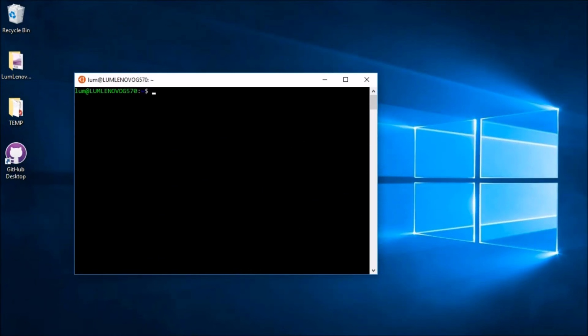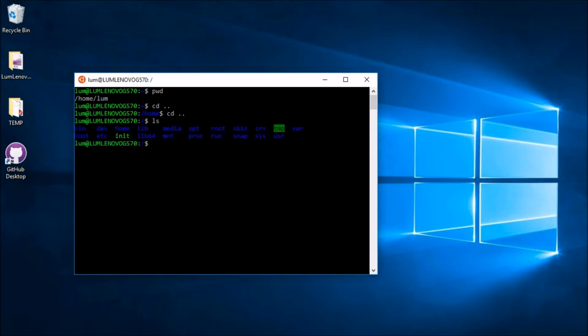Alright, so let's see where we are right now in the terminal. I'll just print the working directory. We're in home/lum. So let's go to the top level directory, and I can get there by doing cd .. twice. Let's take a look at what folders and files are in the current top level directory. Here's what it looks like. I know that I'm in the top level directory because if I try to cd .. and go up a level, we see that we didn't actually go anywhere. So great, we're in the top level directory right now.